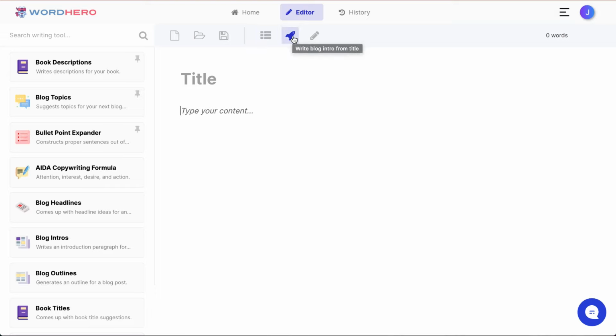Now the second button is the Block Intro button. When you click on this button, the AI will write an introduction paragraph based on your title. And the third button here is the Write More button. Some call it the long form feature. Now when you click on this button, the AI will continue writing where you left off based on the last 600 characters where your cursor is.